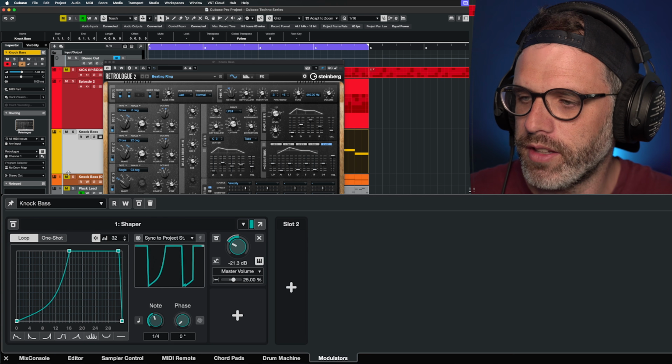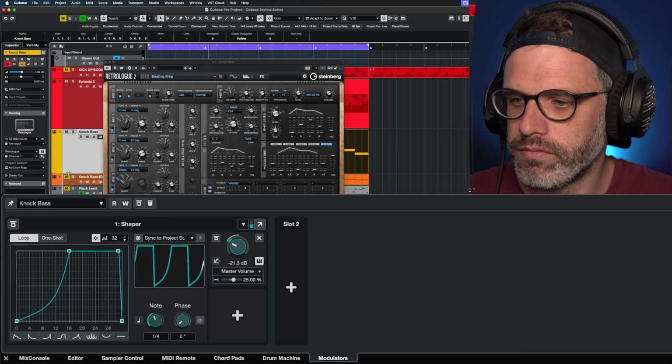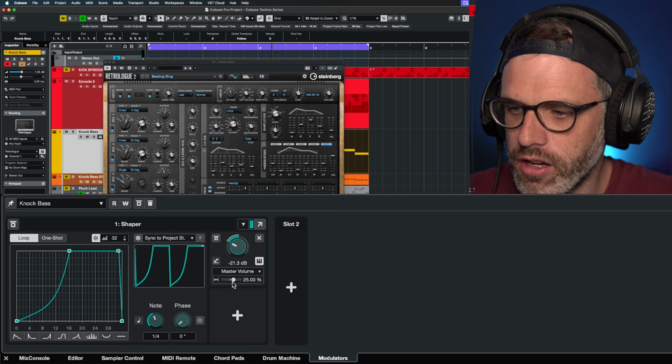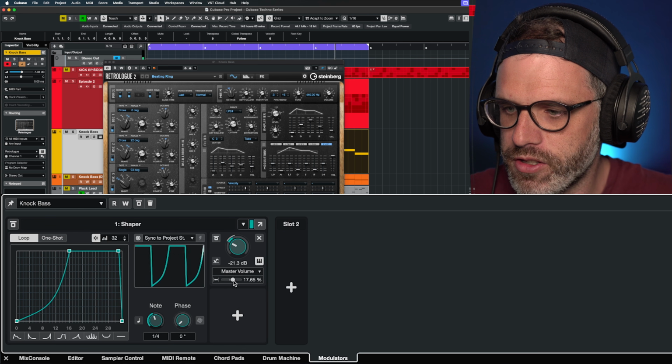Let's just hear that in context. And we can make it less harsh using this slider down here. Let's do less.